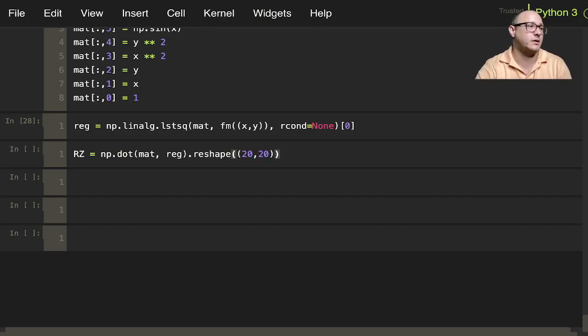And so what this reshaping actually does is transform the regression to the grid structure. Because again, otherwise it's going to be flattened.